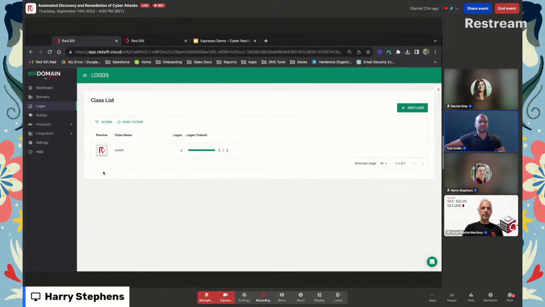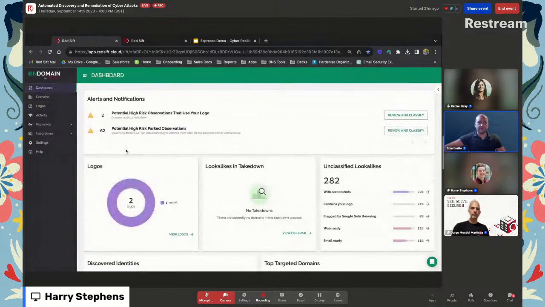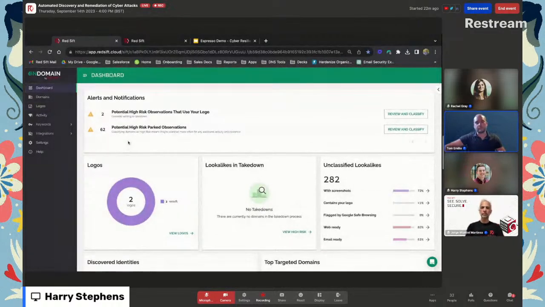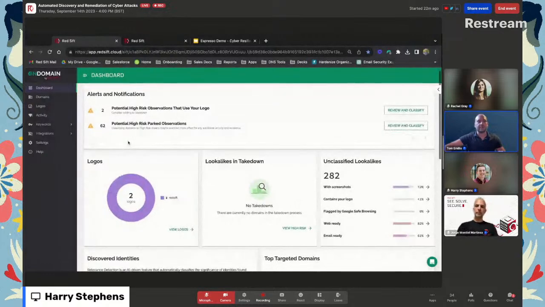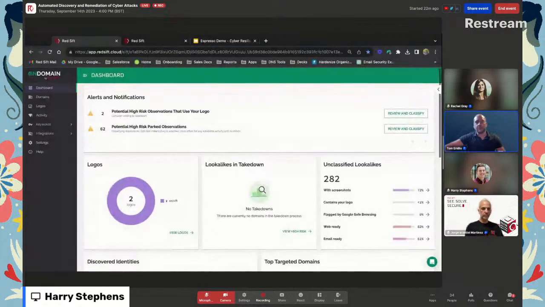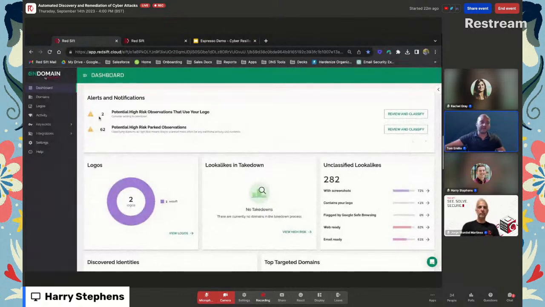And it takes a few days for the logo model to train itself. But after that, it'll start cross-referencing the logos that are here on the lookalike page, which we'll look at in a moment. What I want to show on our dashboard, though, that's really interesting. So the dashboard, first thing you see when you log in, has a couple of notifications on what we classify as high risk that are using your logo, or just other high-risk parked domains.